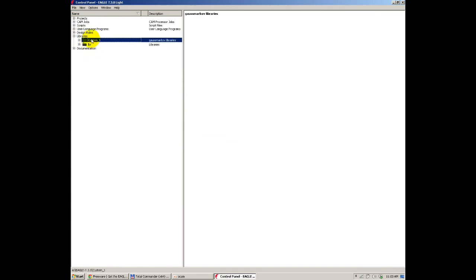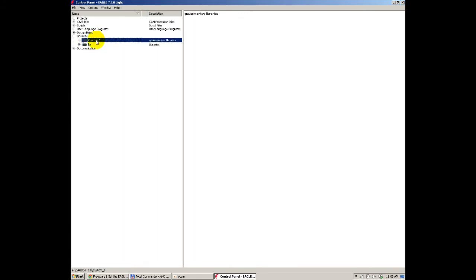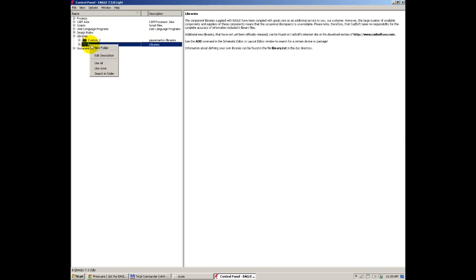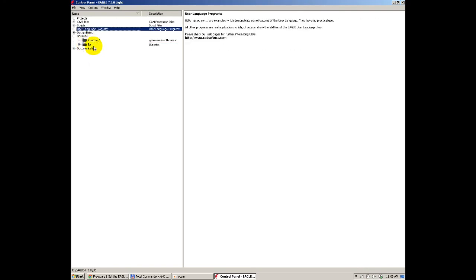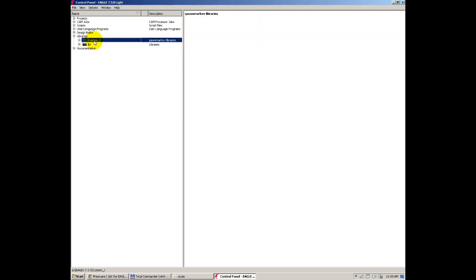You can use both library directories, like the one that came with Eagle, or you can use only your custom ones. So if you want to use only one set of libraries, you will have to click use none on the ones that you are not going to use, and click use all on the one that you are going to use.